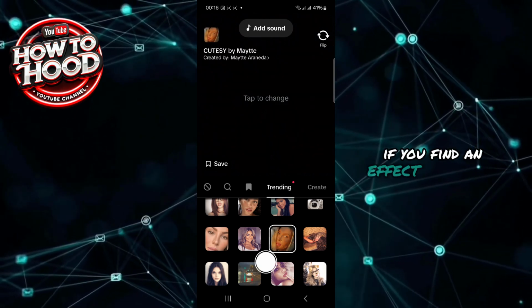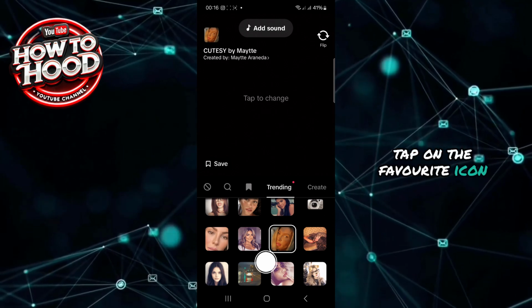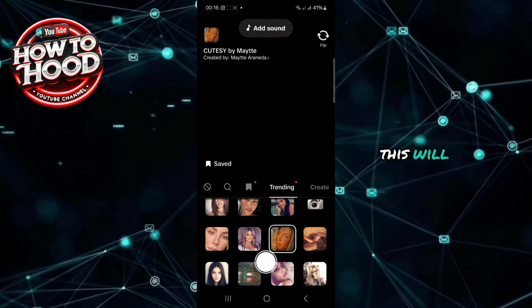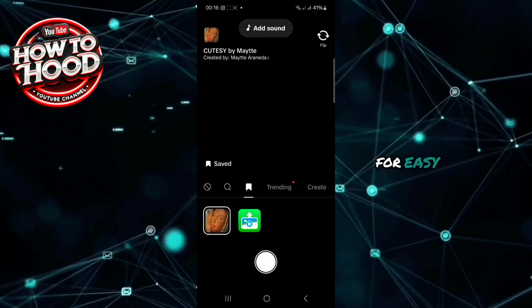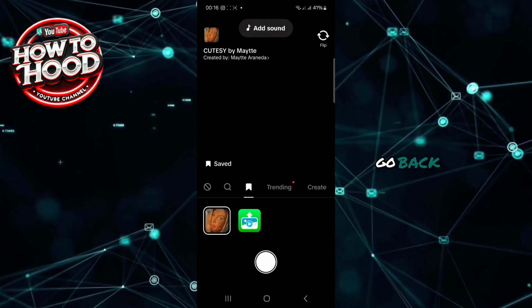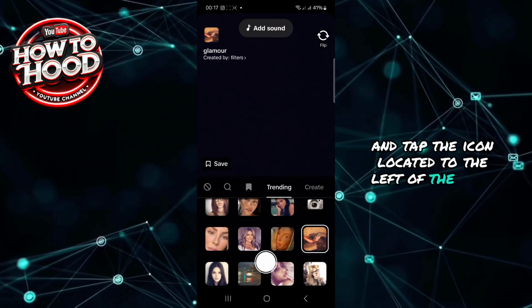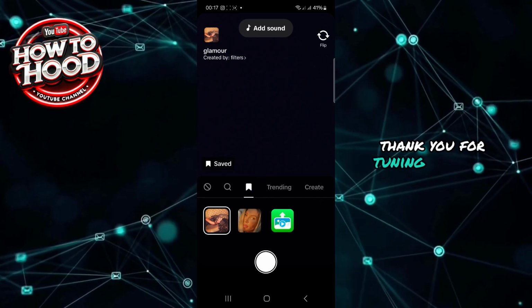If you find an effect you really like and want to use it later, tap on the favorite icon next to it. This will save the effect to your favorites for easy access in the future. To find your favorite effects, go back to the Effects section and tap the icon located to the left of the Trend tab.